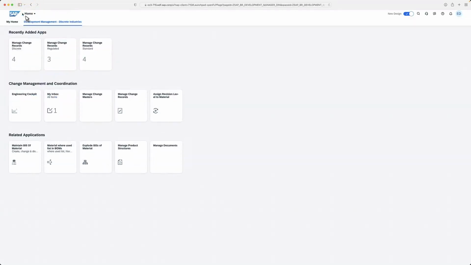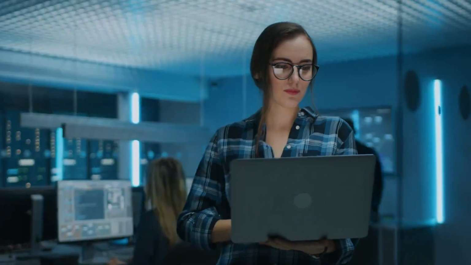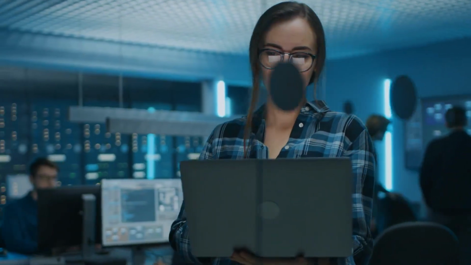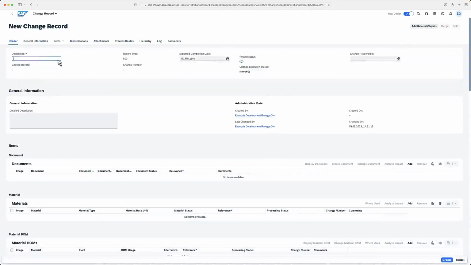With application variants, it is possible to create role-specific tiles on the Fiori Launchpad. In this case, the tiles are relevant to a role which deals with discrete industry changes. Let's now submit a product change request, creating a new change record. You start with choosing a change type. There are standard change record types, or you can predefine specifically tailored ones.